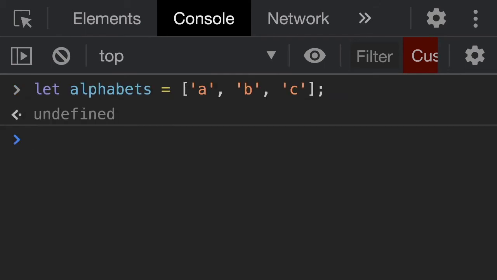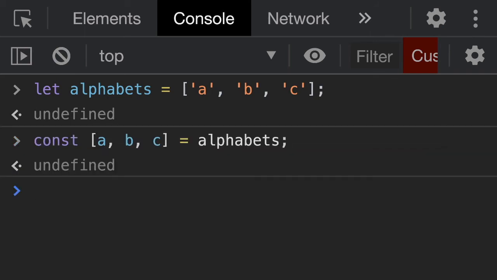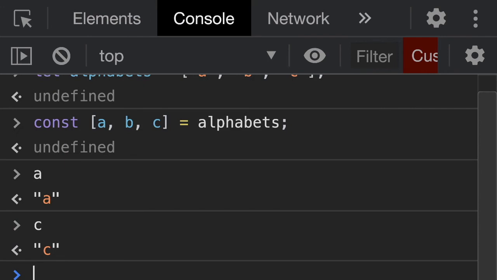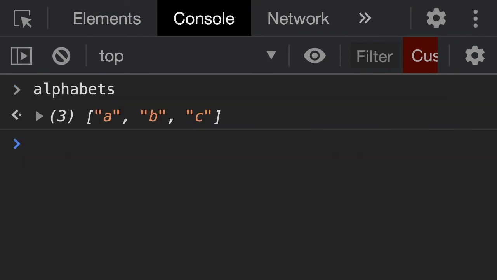Here we define this alphabet variable ABC. This is like the normal array destructuring syntax. If you try to type A, it will point to A, and if you type C, it will be C, and so on. So in our case, alphabets contains A, B, C.